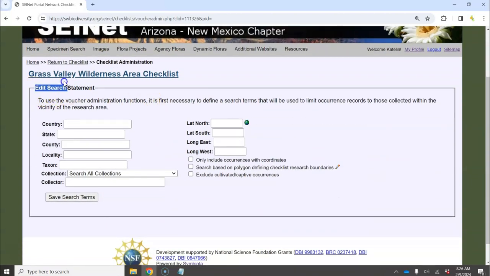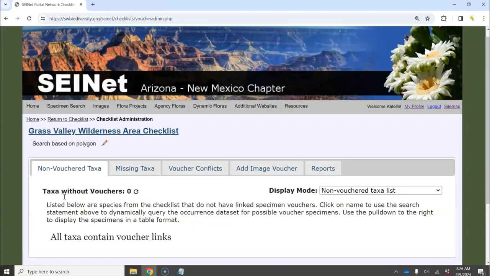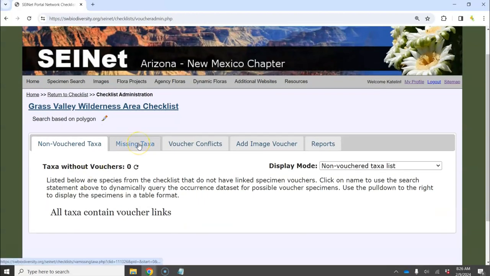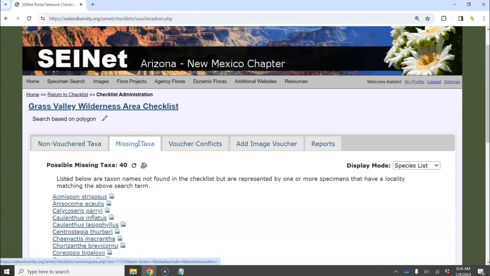And here it's asking us to give a search statement by which it will search for specimen records. All I want to do is click Search based on Polygon defining checklist research boundaries, this second checkbox here. Click Save Search Terms. Then I navigate to the Missing Taxa tab.